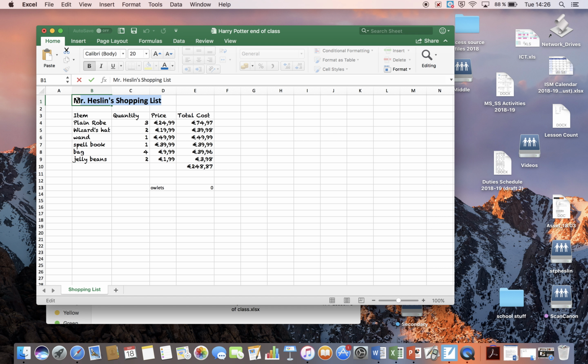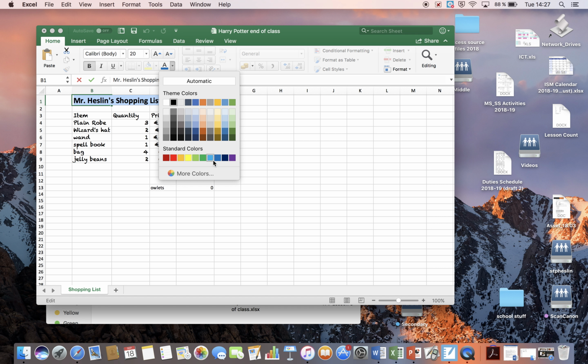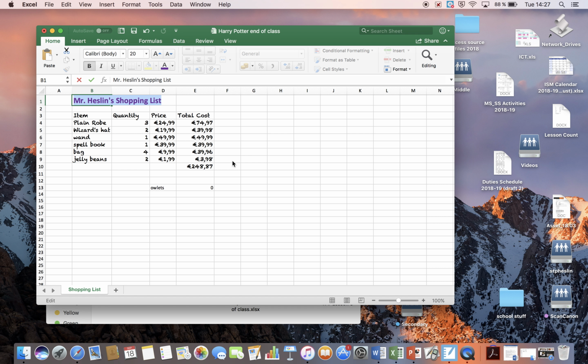Make your bold and a different color. Okay, so let's make this. Sorry, I don't want the background to be a different color. I just want to make my font a different color. So I just highlight all that information in there. Let's make it purple.